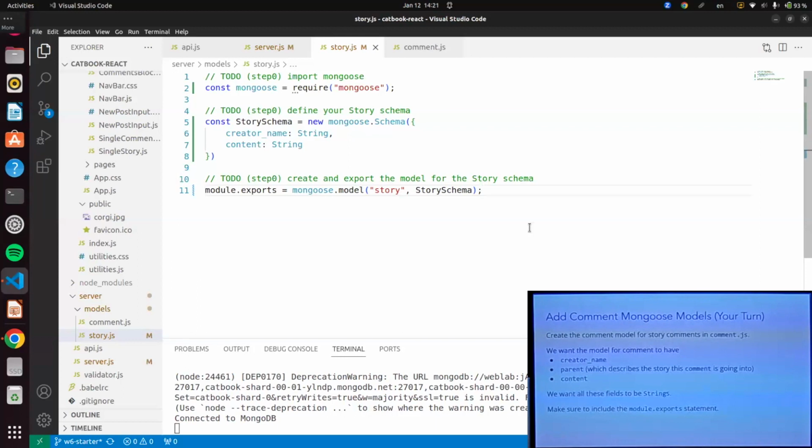So normally we would recommend you write everything yourself again for the sake of learning, but because we're short on time, you can copy and paste your story schema and adjust it in your comment.js file.